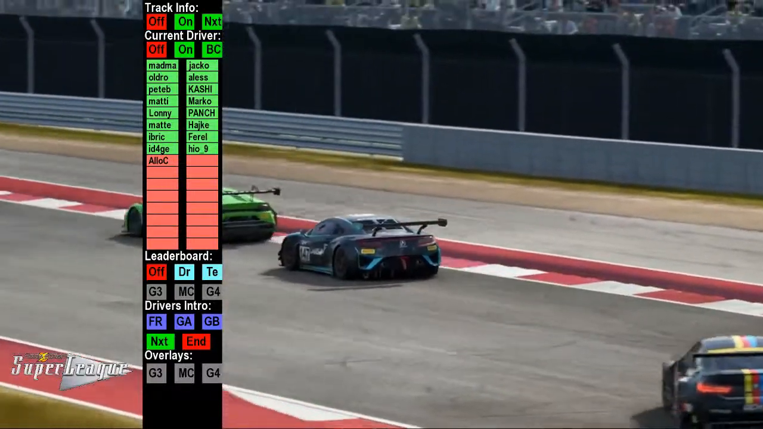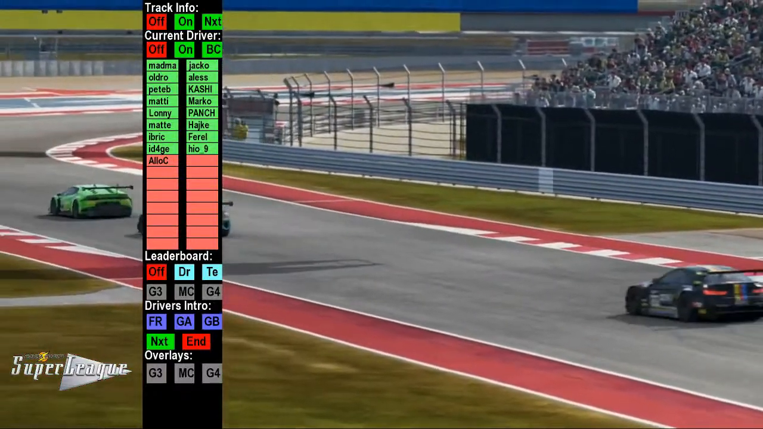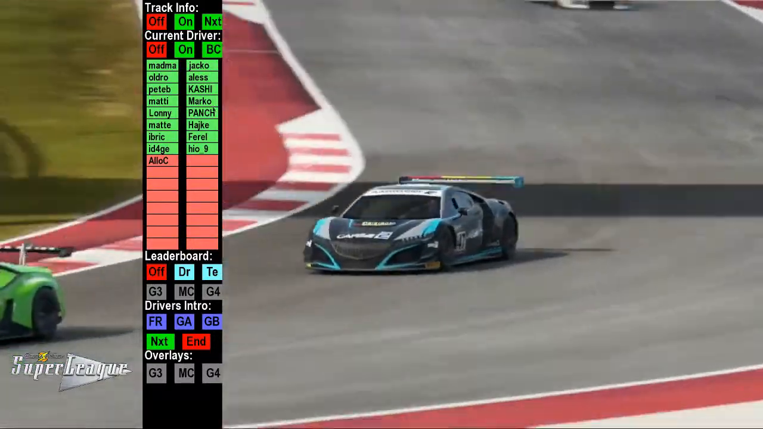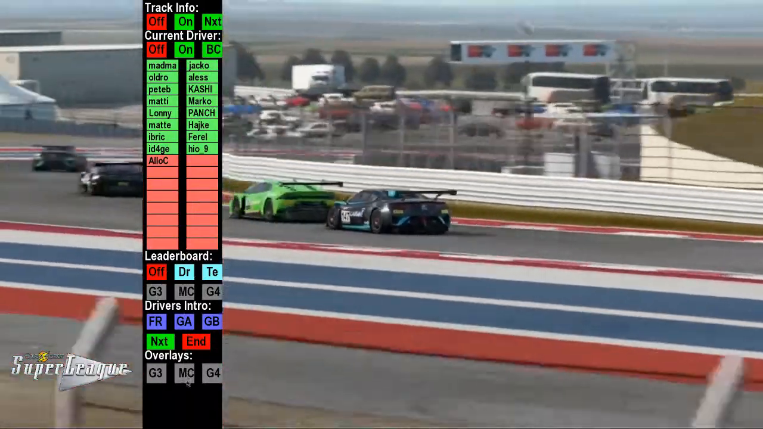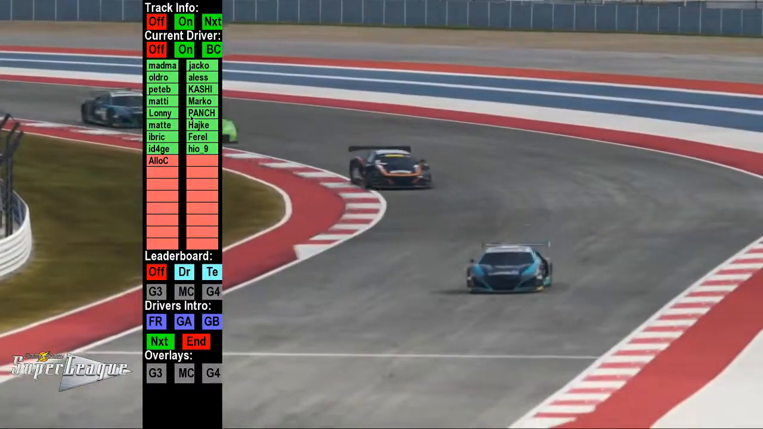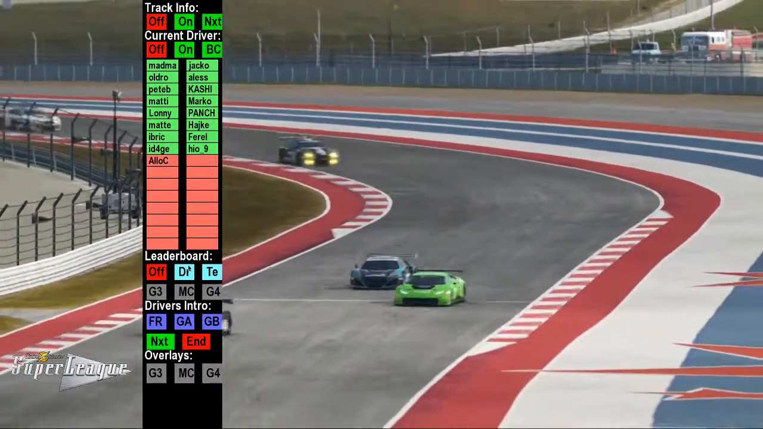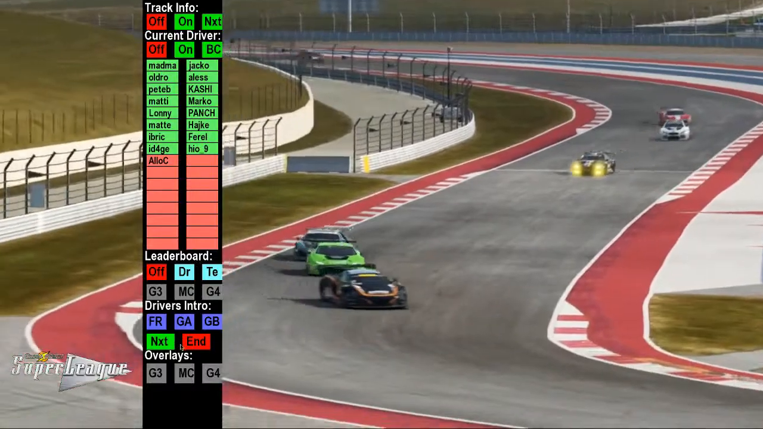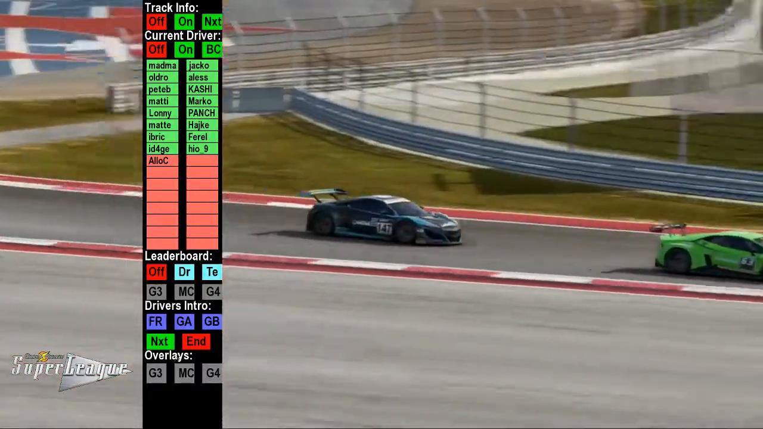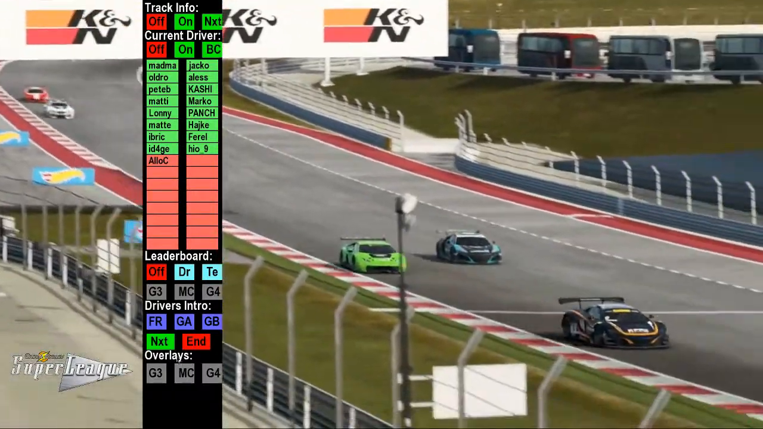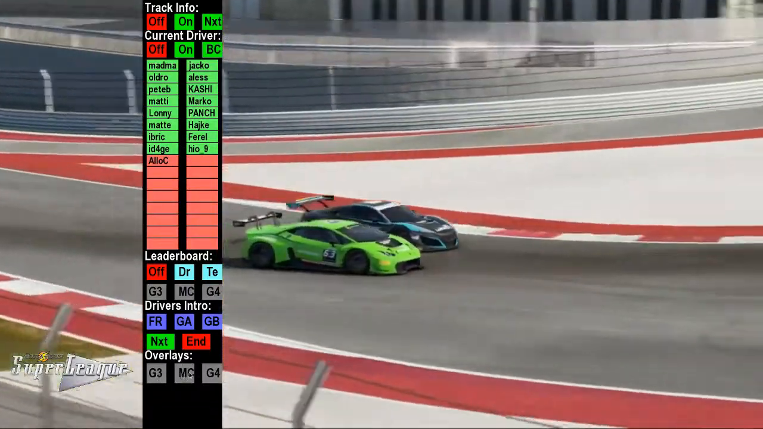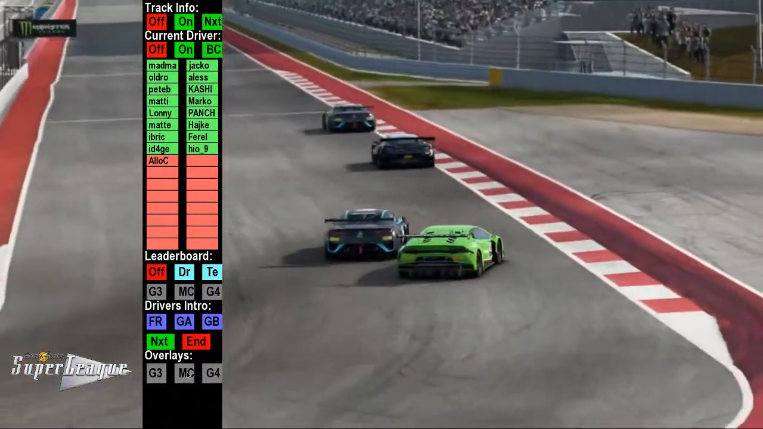What I will show you now is how to operate the overlays and how to use all the settings you can see here. The first thing you want to do when opening a session after starting the overlays is basically to choose which series you're broadcasting.